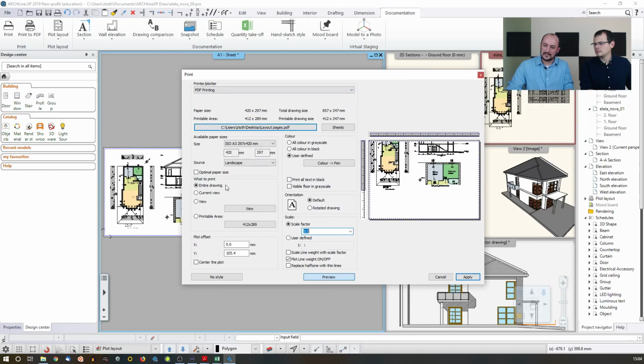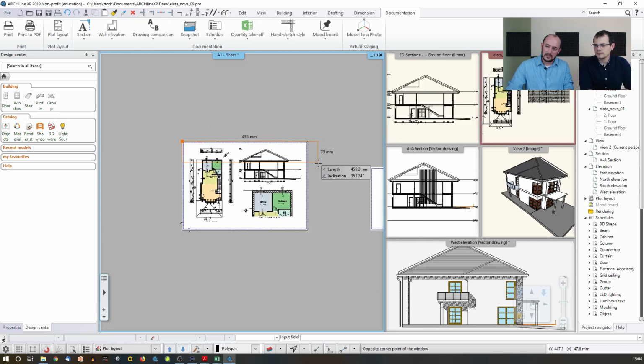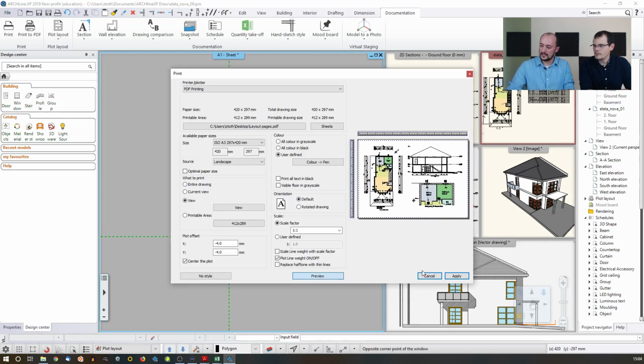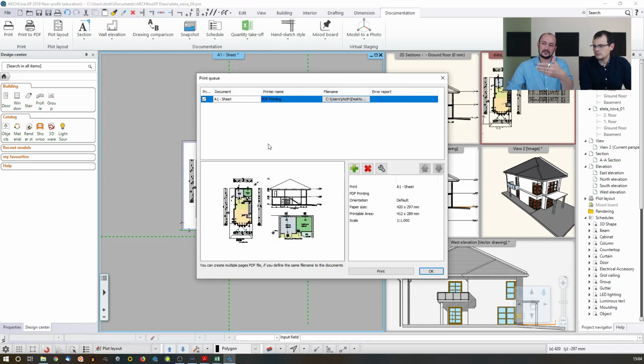To be able to do that, I will go and select the view. There are two options, the current view and the view. In this case, I click on the option, and I can just pick the view that I would like to add. Okay, so now it's calculated. It's just added to the print dialog. I can center that. That's fine. Perfect. And when I hit apply, it is added as one task to this print job.